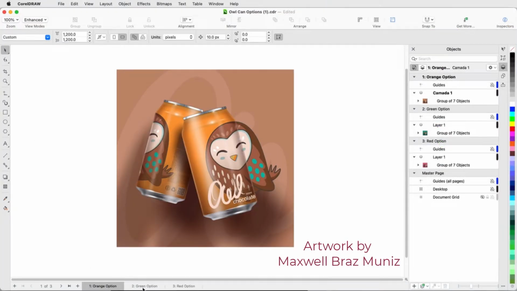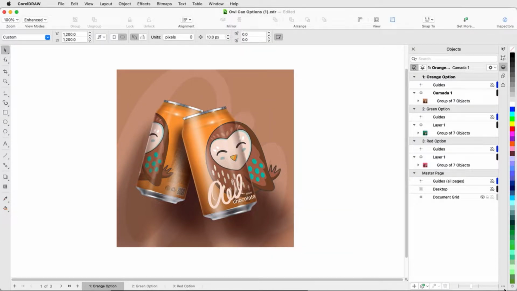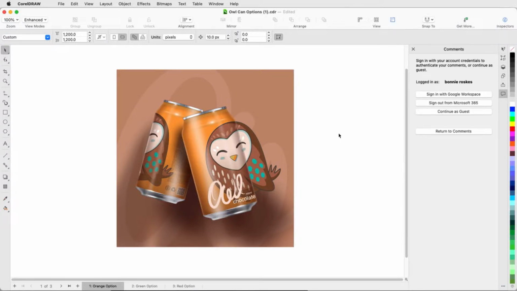I have this 3-page document open in CorelDRAW Desktop, and I'm ready to get client feedback. The Collaboration Hub is the Comments Inspector, which I can open in the Window Inspectors menu, or by clicking the 3-dot icon below the list of open inspectors. If I'm not already signed in, I can do so through a Google Workspace or Microsoft 365 account, or I can sign in as a guest, which means that my comments won't be authenticated and I'll need to be notified via email when my comments are addressed. If I'm already signed in, I can click Return to Comments.